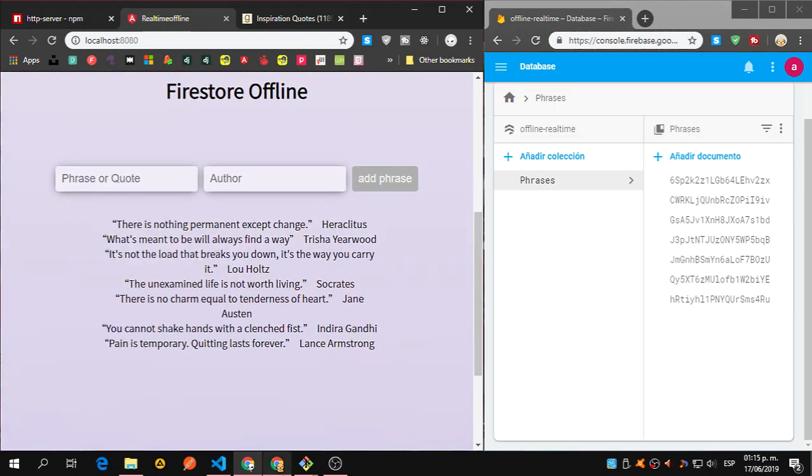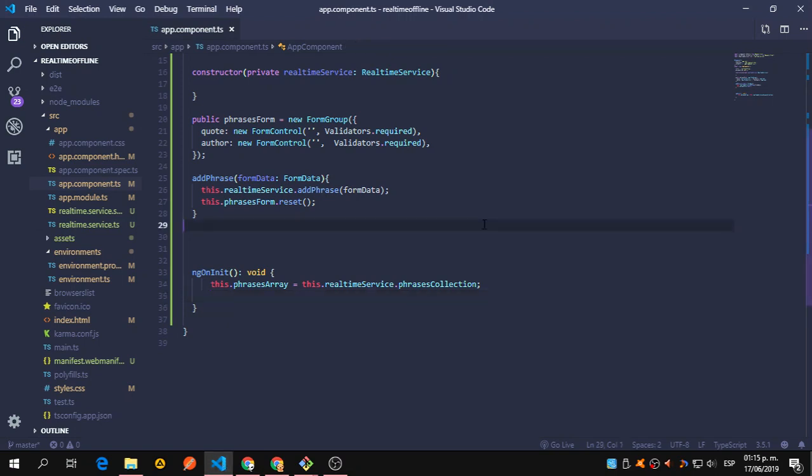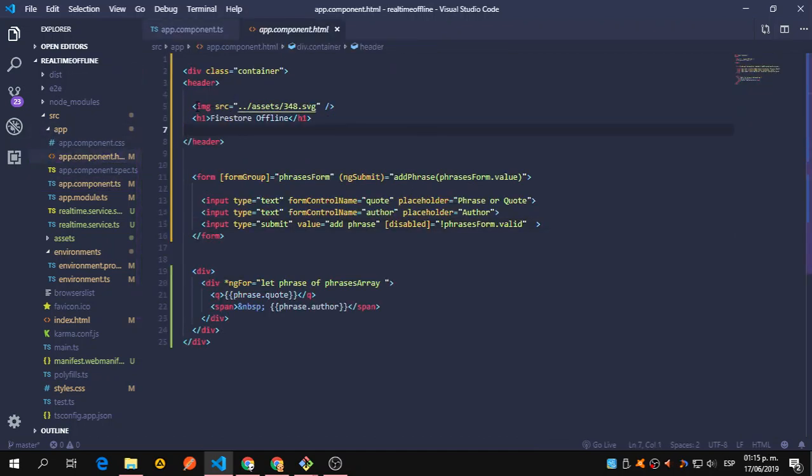Okay, so let's check out the code finally. This is just a simple Firebase, Firestore, and Angular 7 project. Let's take a look at the HTML first. It's just the header and a form using reactive forms, and here we're just passing this from an array.